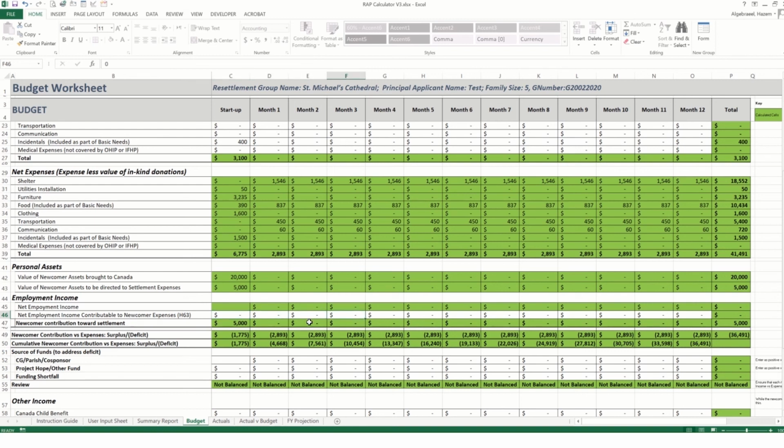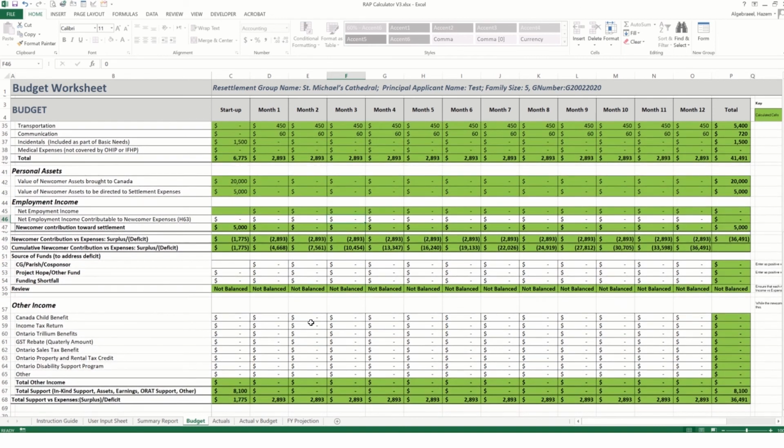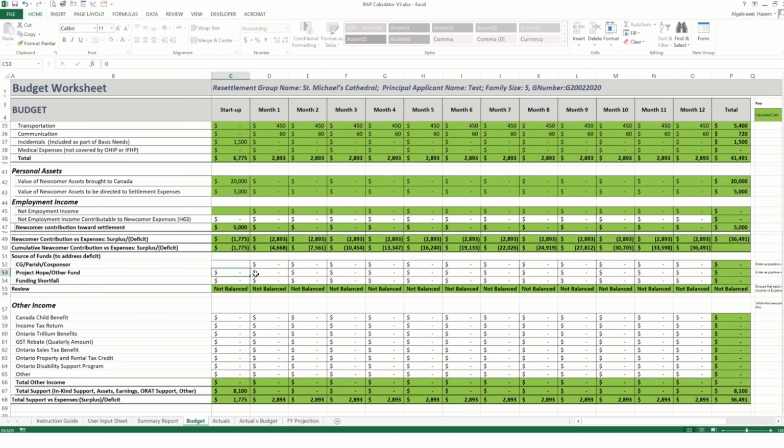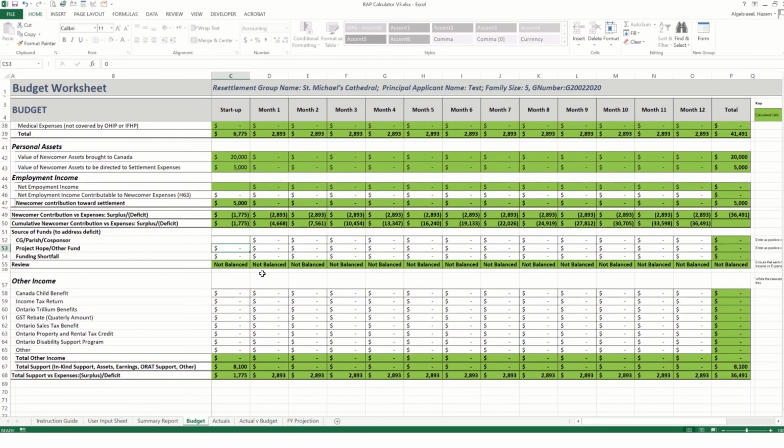The source of funds section. This allows the user to input the monies that will be dispersed to the newcomer, funded either by the CG or co-sponsor and/or by Project Hope funds. For family link cases, it is the co-sponsor typically that funds the entirety of the case. While funds are dispersed by ORAT on a quarterly basis, the funds, and especially the monthly RAP amount, is expected to cover a 3-month period and can be reflected as such on row 53.